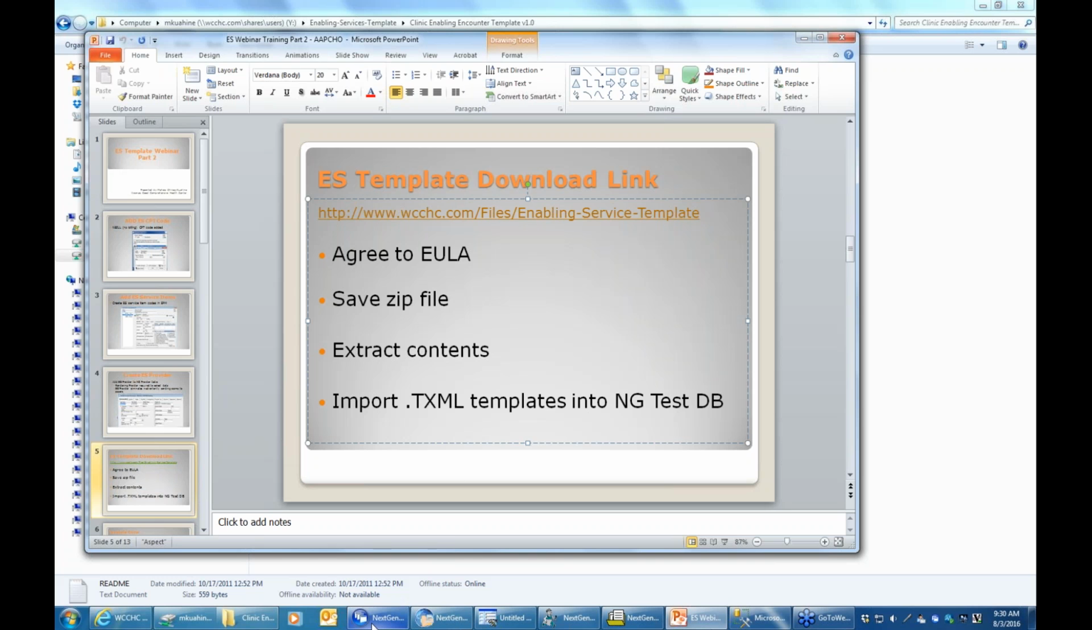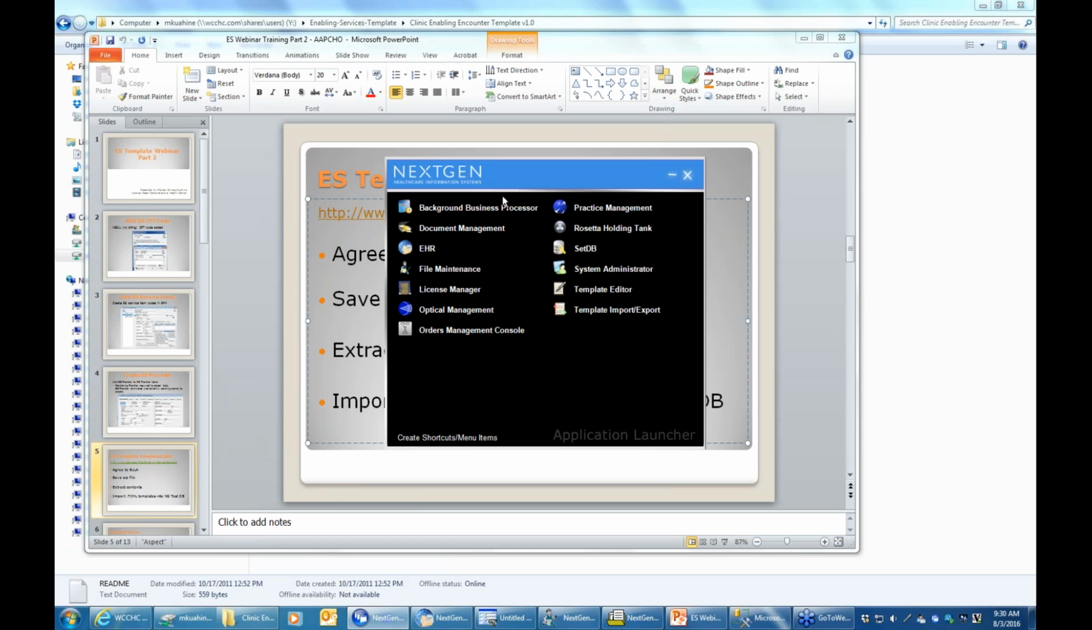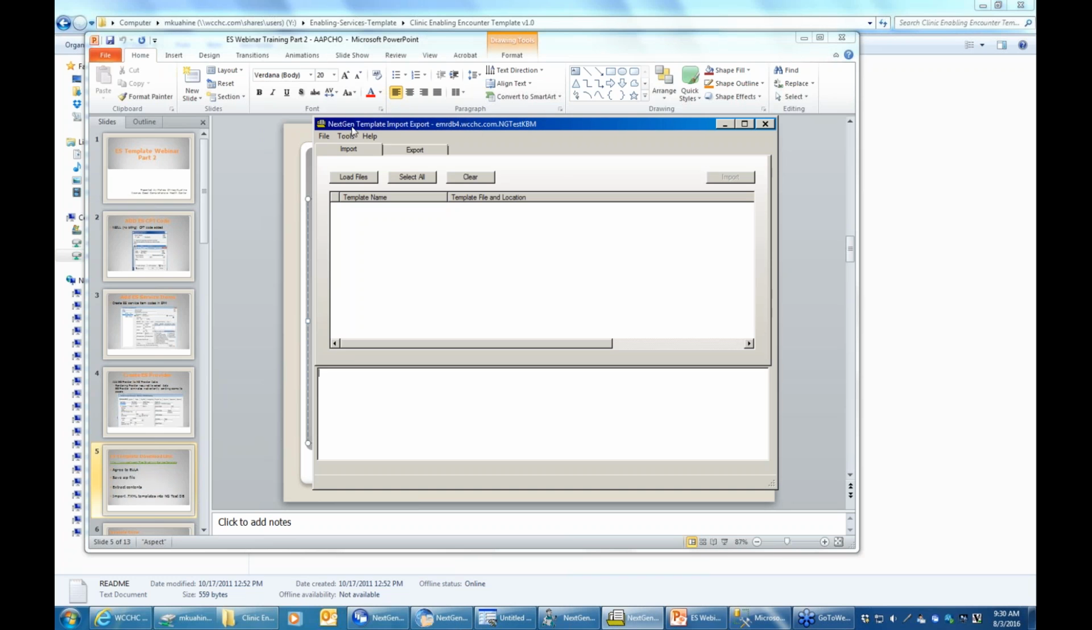Okay, to import that, all you're going to do is go back to your NextGen main screen, and there's a utility called Template Import Export. Okay, so I've already brought that up here. So you should be able to see this NextGen Template Import Export.